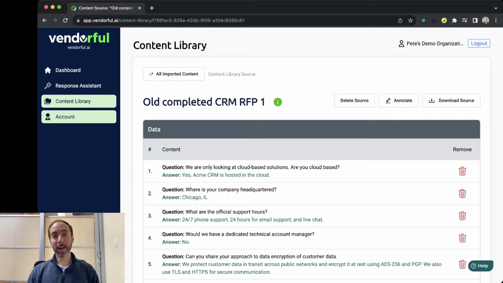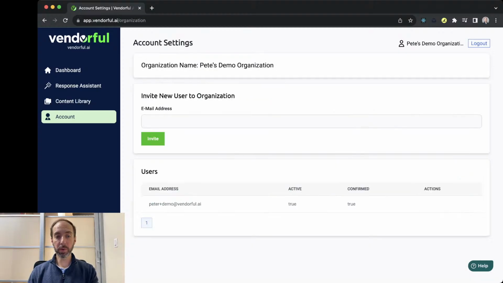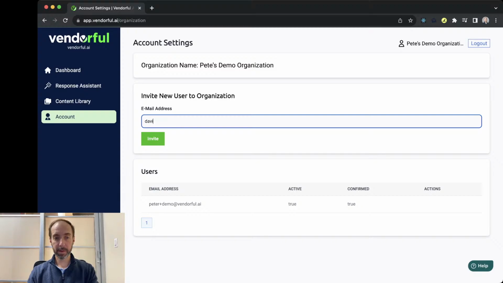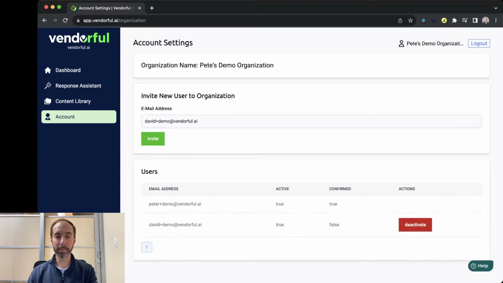Last thing, I mentioned collaboration features to invite additional people to your organization. Super simple. I want to invite my colleague David. Boom, he's now invited. That's it. They'll receive an email with a link to sign up, and now he is included in my organization, and we are ready to collaborate together on managing our content library or responding to RFPs or security questionnaires.